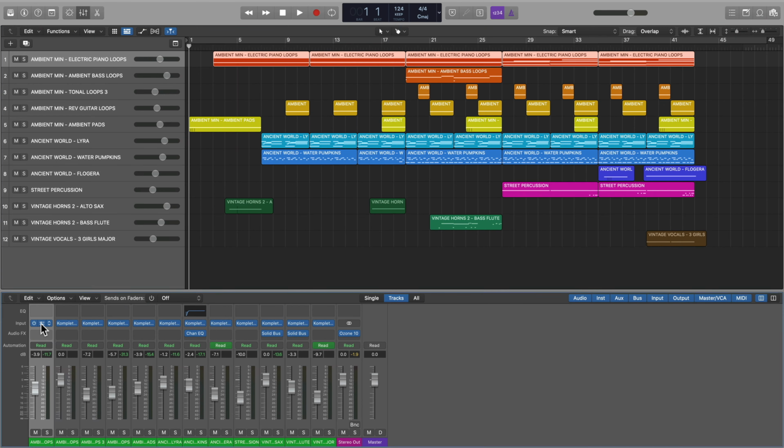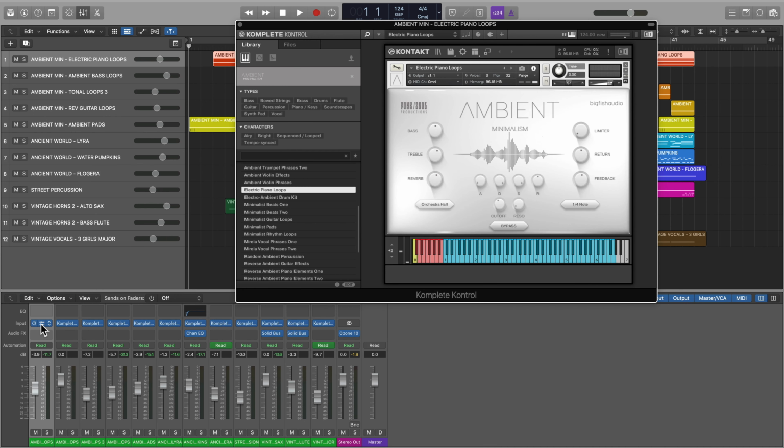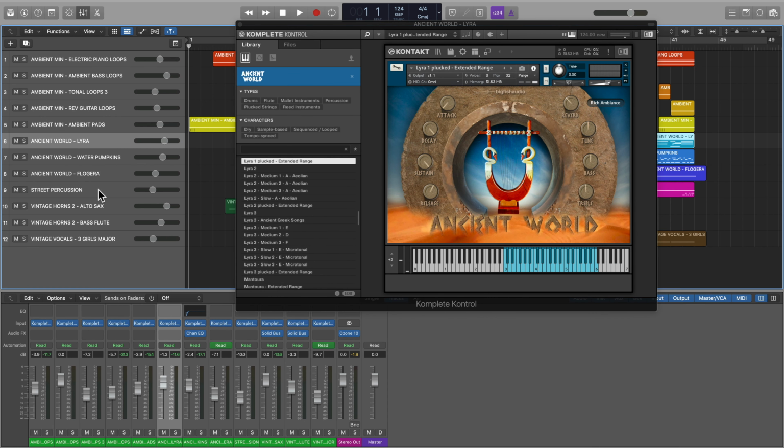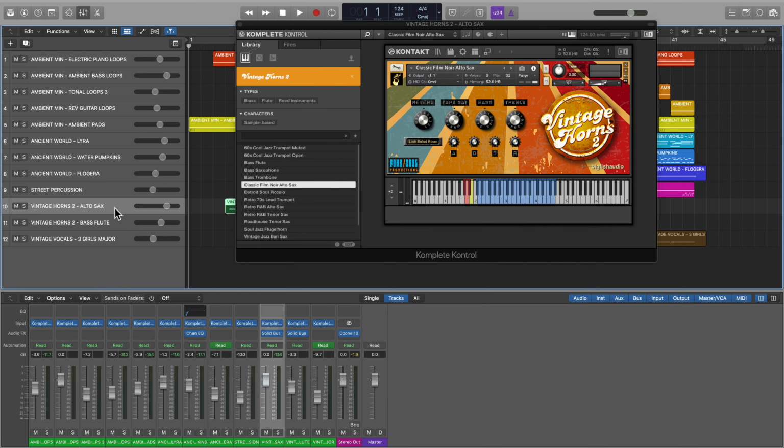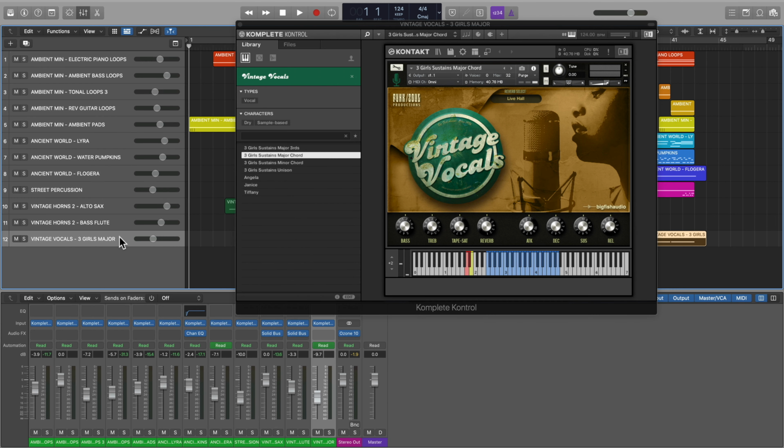The first 5 libraries I've used here are from Big Fish Audio: Ambient Minimalism, Ancient World, Street Percussion, Vintage Horns 2 and Vintage Vocals. Big Fish Audio have been in the sampling game for over 30 years, and throughout the decades their sounds have been featured in hundreds of hit songs and top film and television soundtracks.